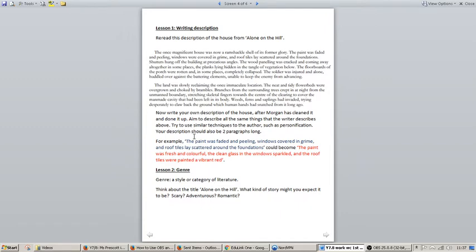So here's an example. The original says, the paint was faded and peeling, windows covered in grime, and roof tiles lay scattered around the foundations. So if we were to rewrite that, but still make it very good descriptive writing, it could become something like, the paint was fresh and colourful. The clean glass in the windows sparkled, and the roof tiles were painted a vibrant red.